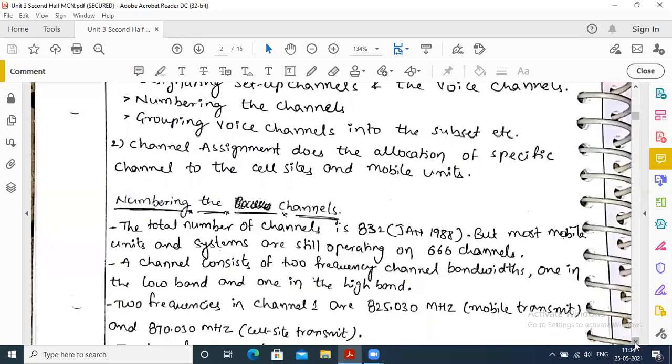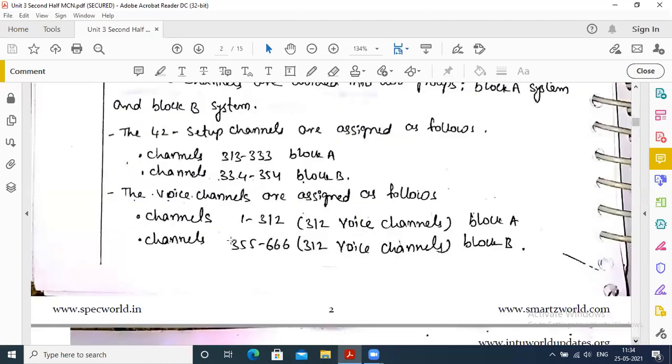So numbering the channels. There will be a total of 666 channels. Channels 1 to 312 are block A voice channels, and channels 355 to 666 are block B channels. And there are 42 setup channels: channels 313 to 333 for block A, and channels 334 to 354 for block B. So there will be a total of 42 setup channels.